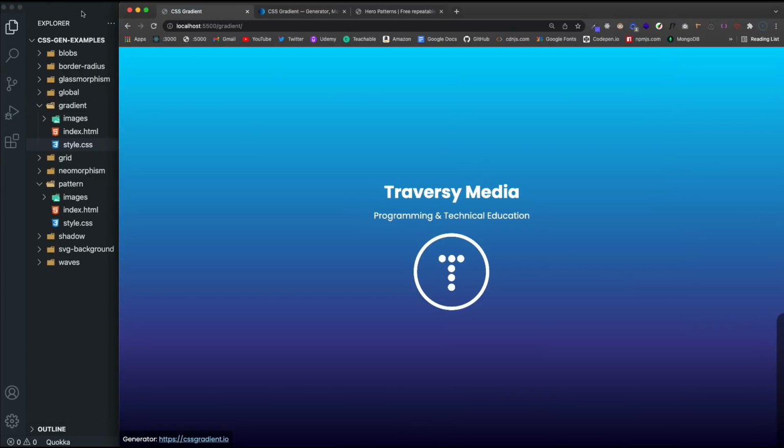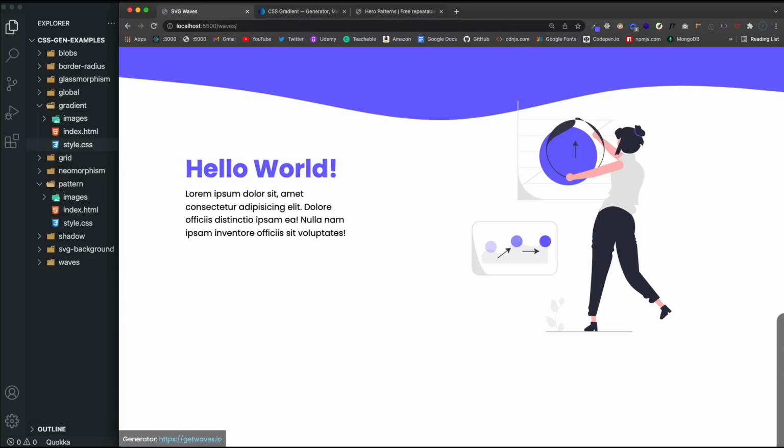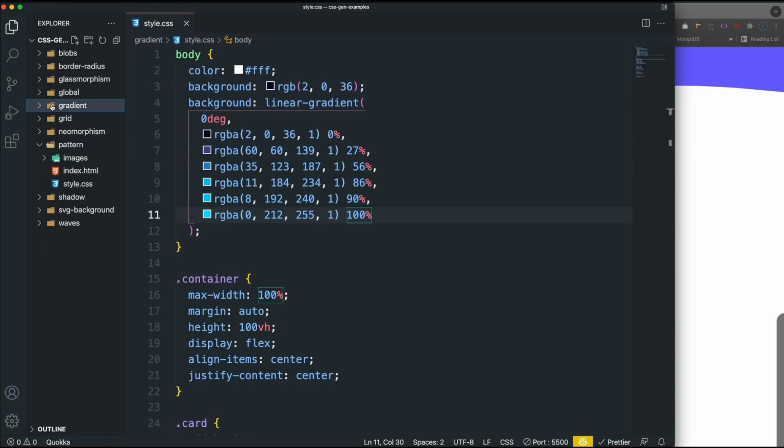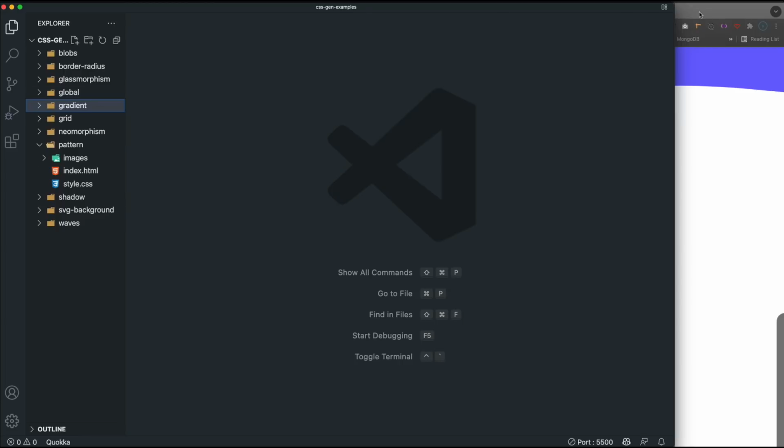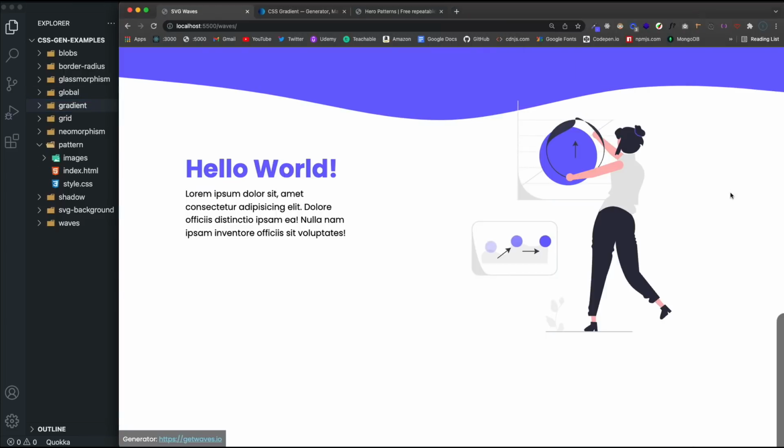So obviously all of these aren't going to be useful, but I think like the beginning, the waves, the blobs, that stuff I think is pretty trendy right now and can be difficult to create without these generators. So I think that they can be helpful, especially to, like I said, freelancers and projects where you're creating everything. You're creating the design, you're doing the HTML, CSS, the back end, everything.